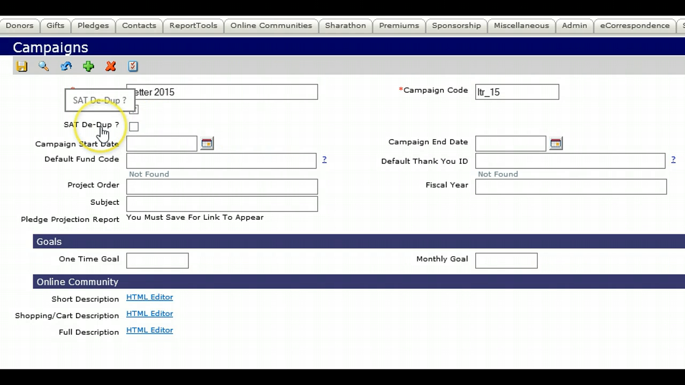The SAT dedupe field refers to Share-a-thon. SAT stands for Share-a-thon. And so if you're not using the Share-a-thon module, you won't need this field. And basically, what it does is it tells Denari that during a Share-a-thon to look back at this campaign and look for duplicate donations. It's trying to make sure that people aren't making 2 donations when they only intended to make 1. And that will get explained more in the Share-a-thon training.